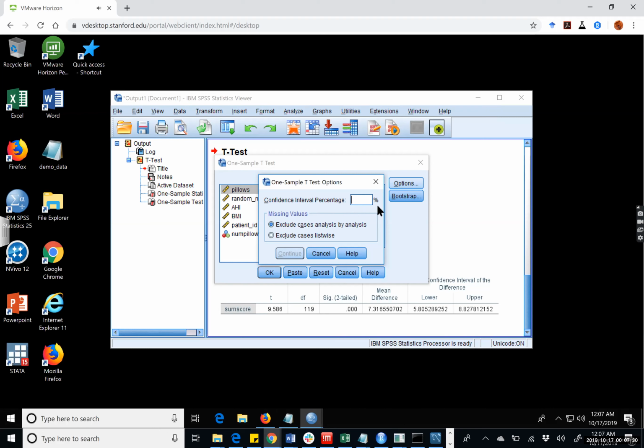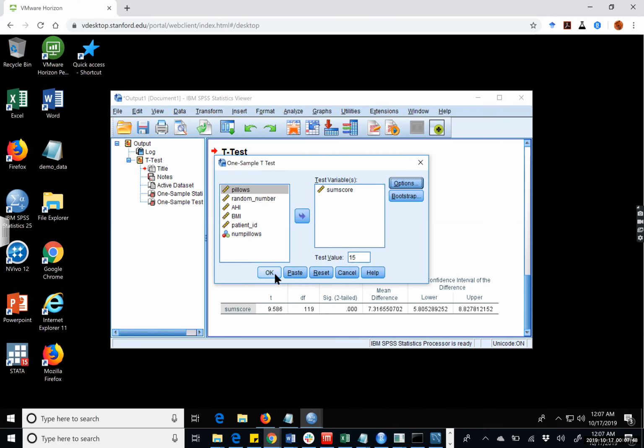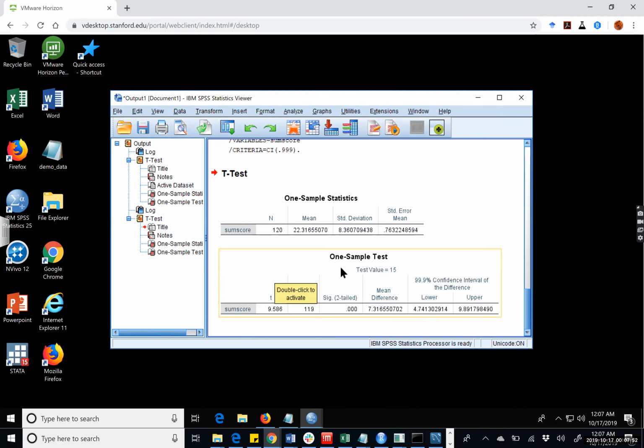One of the things I want you to notice is that our range when we used 95% as our confidence interval was 5.8 to 8.82. Let's see what happens. Let's do 99.9. Okay, and we're going to press OK. And what do we get?